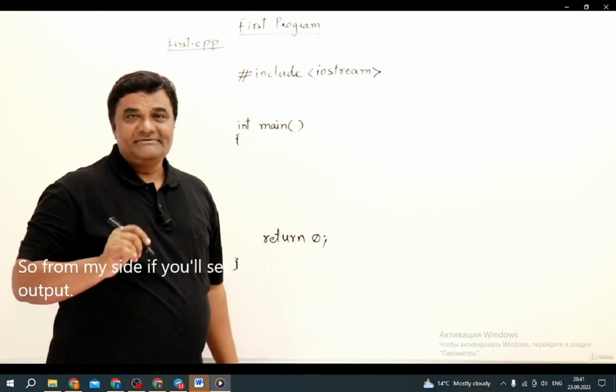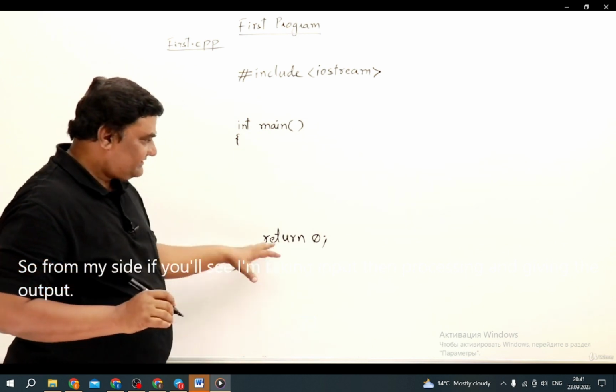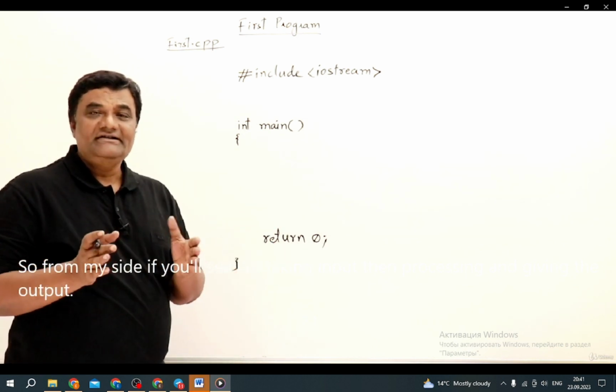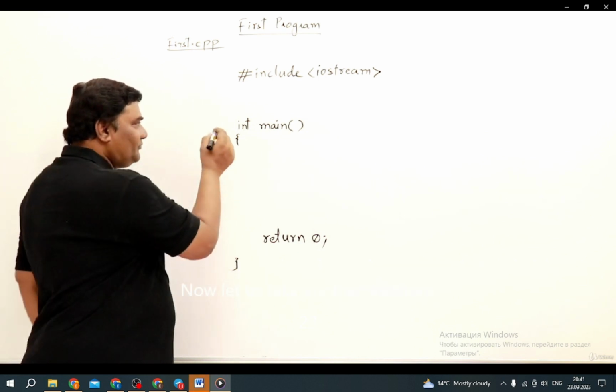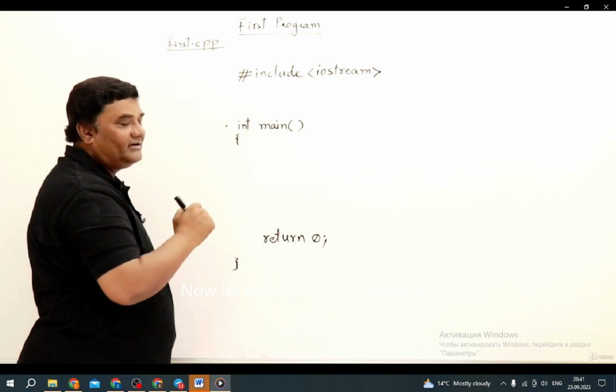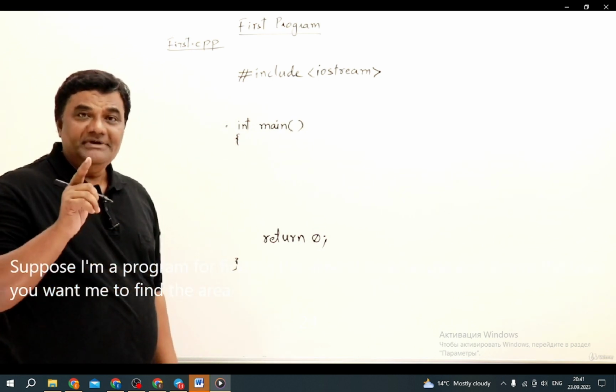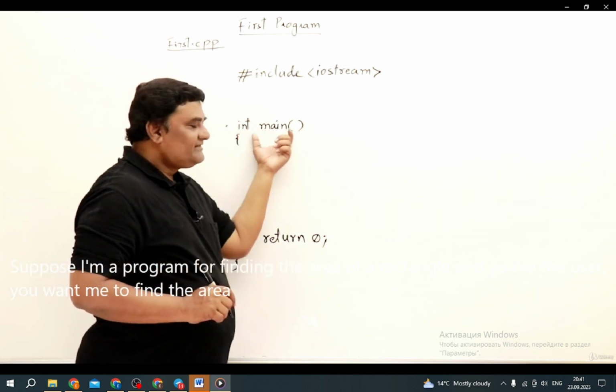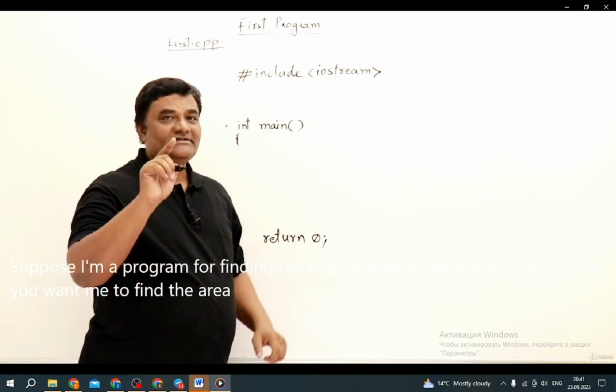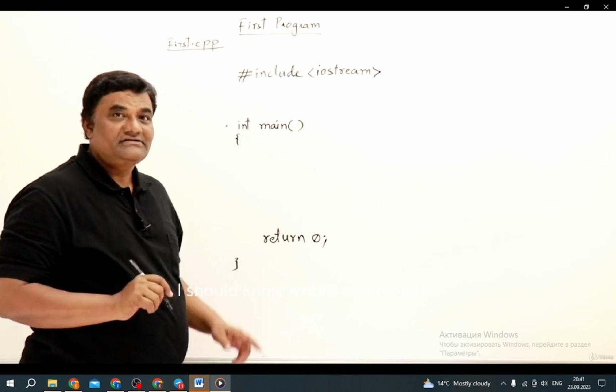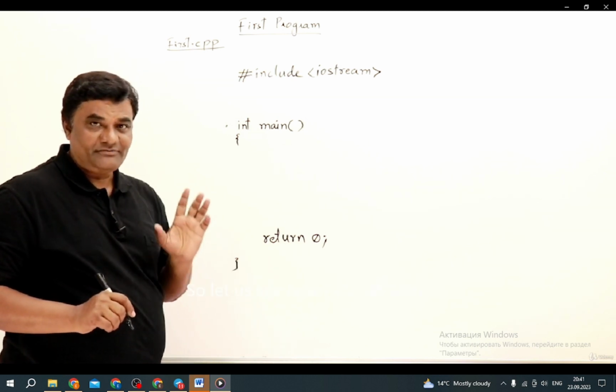So every C++ program basically looks like this. Let us understand what these elements are. I'll start from this point. See, this is the starting point of a C++ program: the main function. This is main and the round brackets are there, so this is a function. This main function is the starting point of a C++ program.